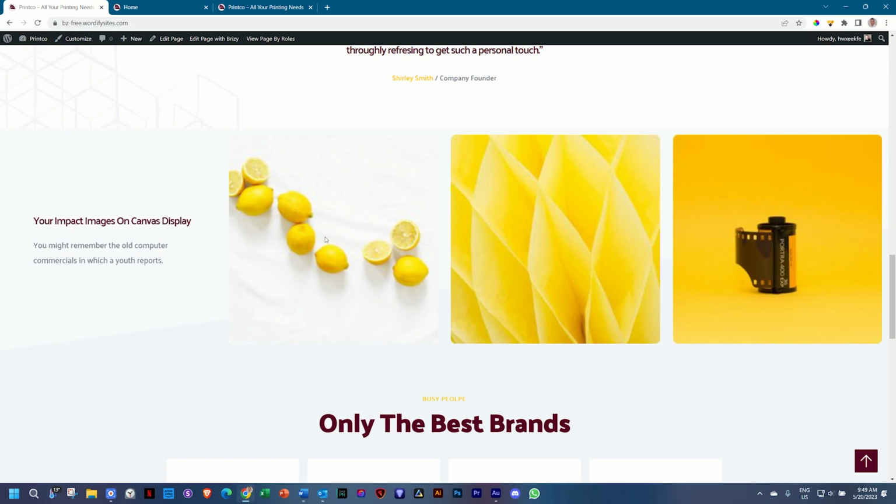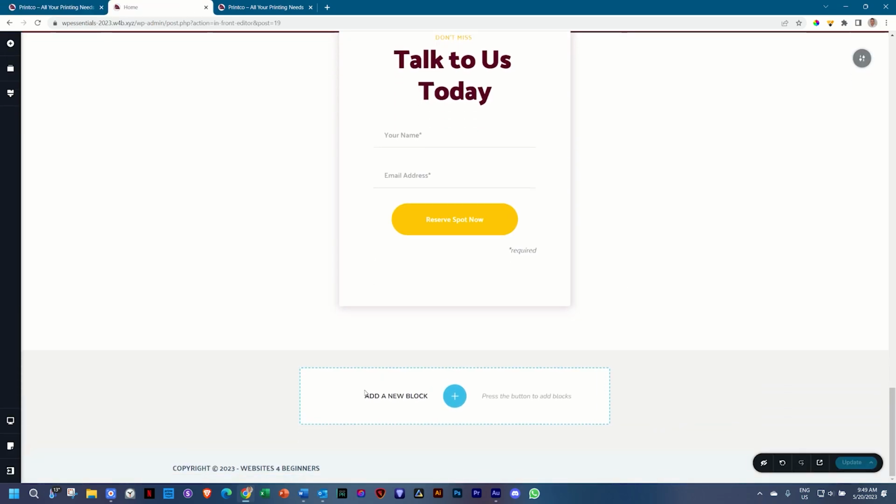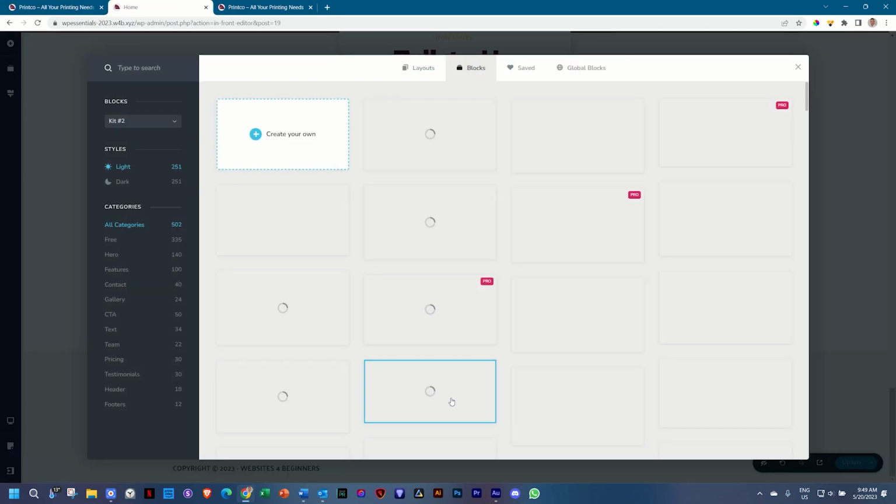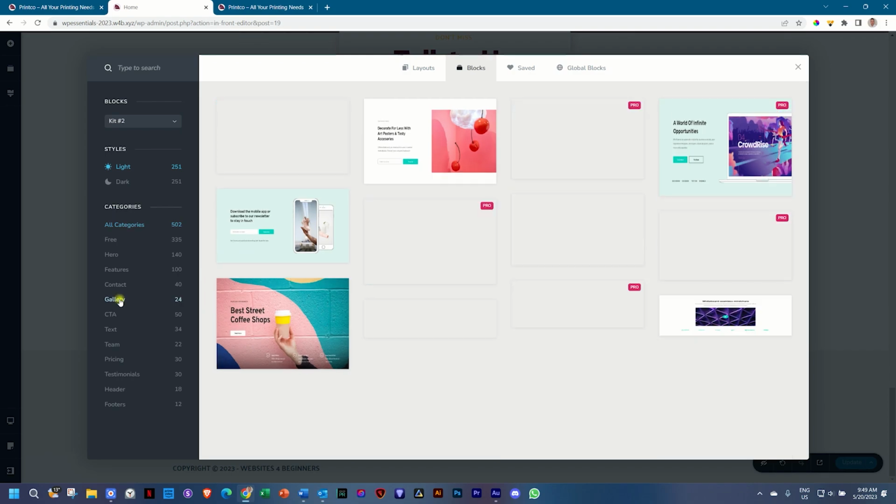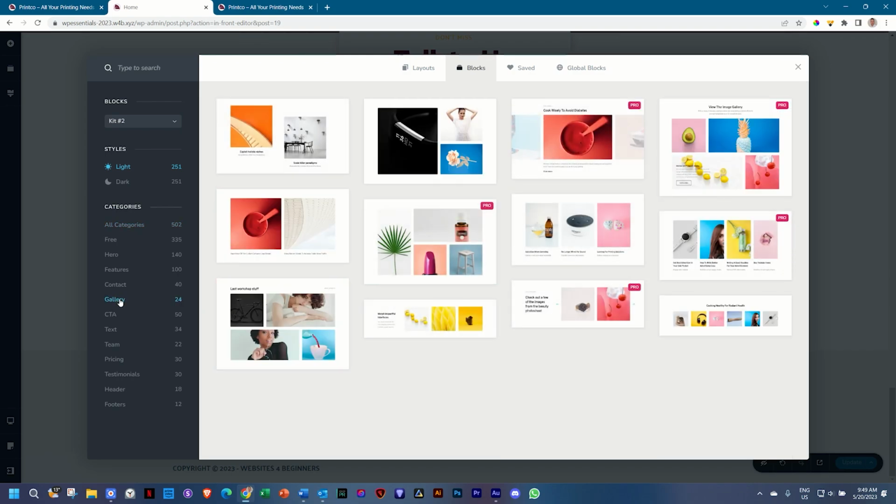And what I want to do is show you how to work with a full width, which we also covered in the WordPress crash course. Let's go. And at the bottom, add a new block, select it. On the left, click on Gallery. And we're looking for this one. There it is already. I didn't change out any images. I want to show you how to set this up. Let's select it.